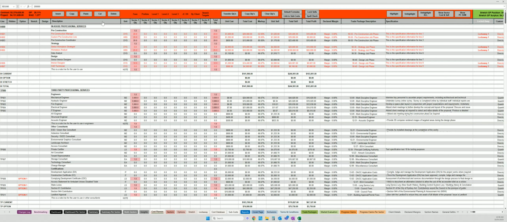So the last thing I really wanted to show in regards to the cost planner is the level of flexibility when it comes to the lines and the rows and how you can manipulate them. So it's really going to relate around this insert, copy, paste, cut, delete.